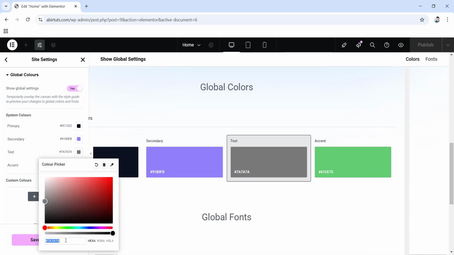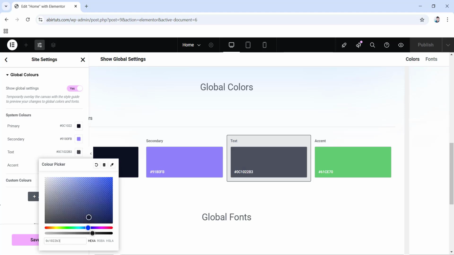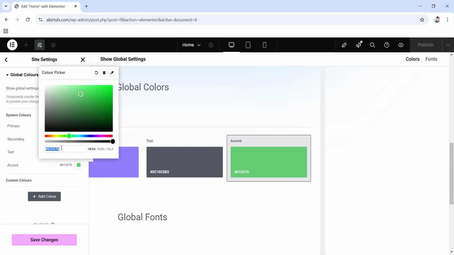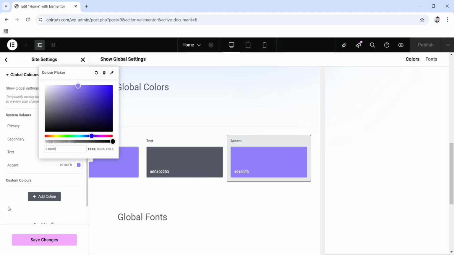Now for text, choose the color picker again. Then here in this field write 0C1022B3. Then go back again. And for accent, in this field write 9180FB. Then go back.